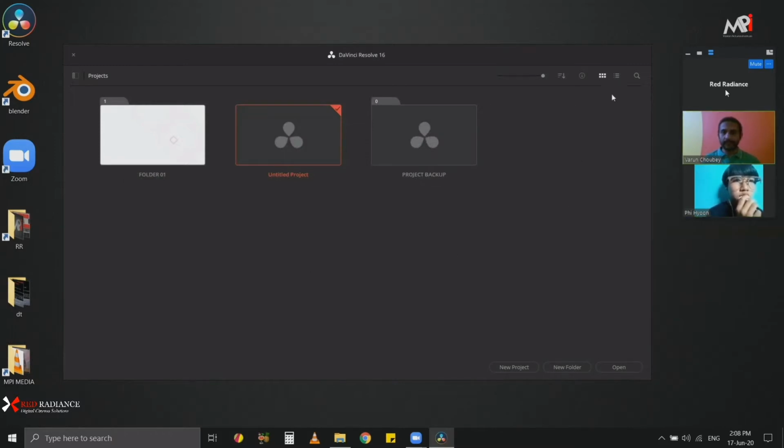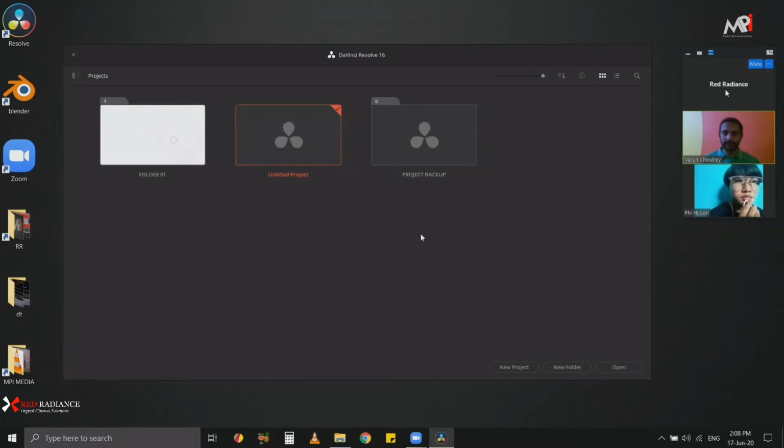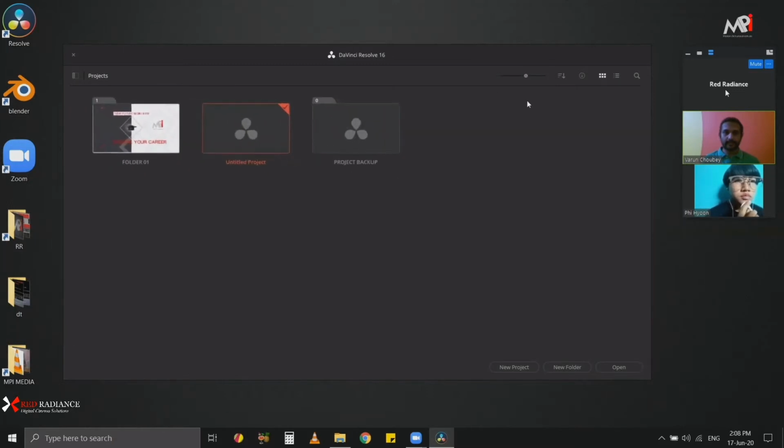Okay, so there are two views. The one is this by default thumbnail view. You can increase or decrease the size of your thumbnails.